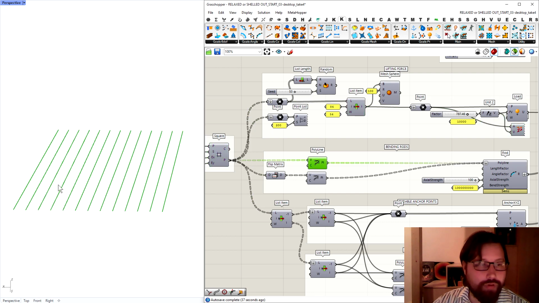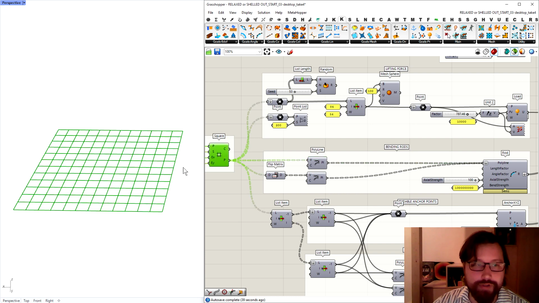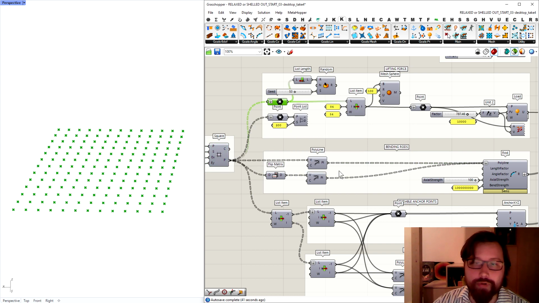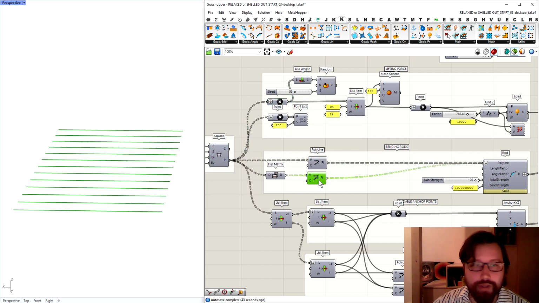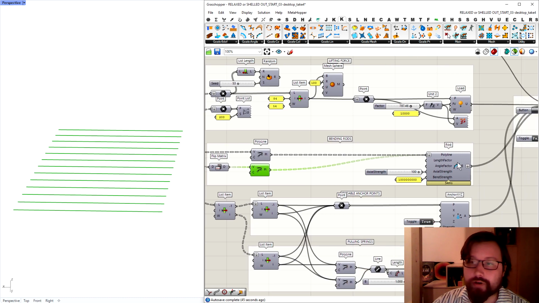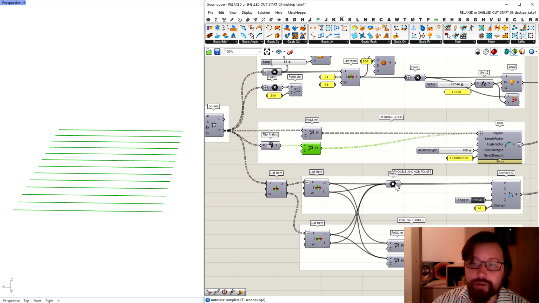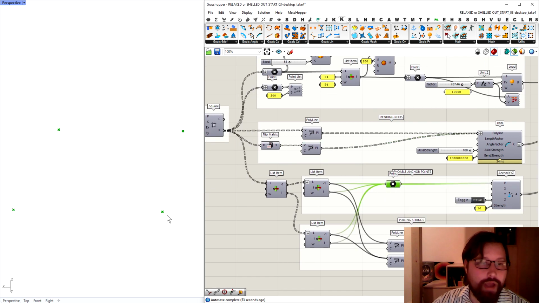So before we had one line as a polyline consisting of many points. So in one direction, another direction, and these are going to be the rods. So again, it's a spring, but this one can bend. And the last thing we need is anchor points at the edges, of course.